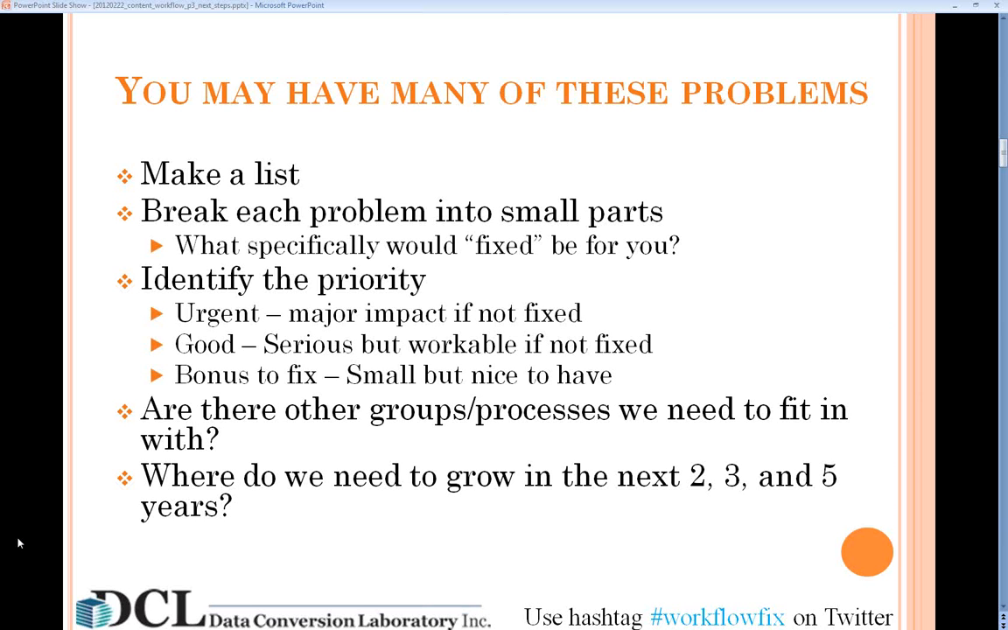As you're looking at your list, also think about, are there any other groups or any other processes that we need to fit in with? Touch points. Places like working with QA, working with our reviewers, working with project management, those places where you either throw something over the wall or something is thrown over the wall at you.